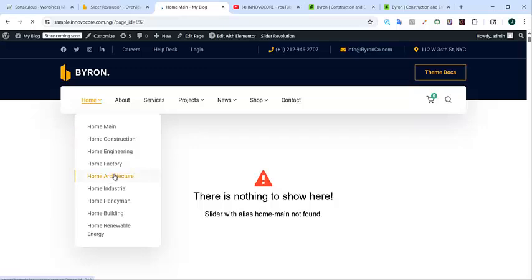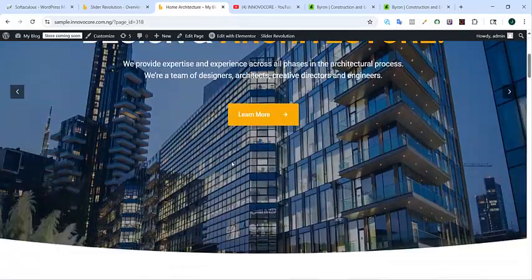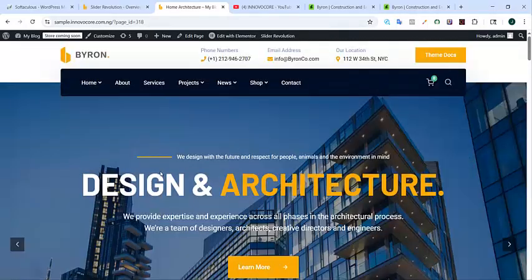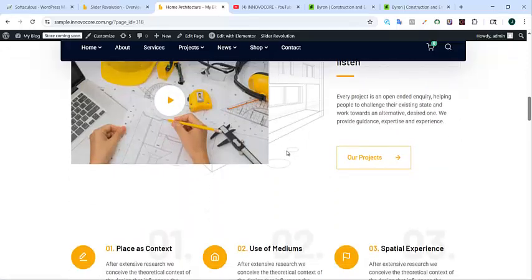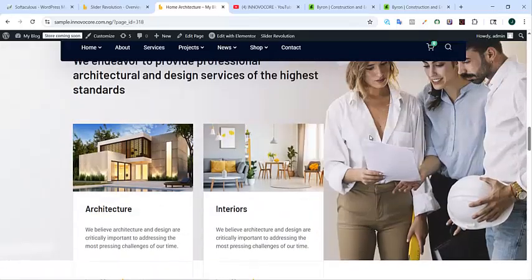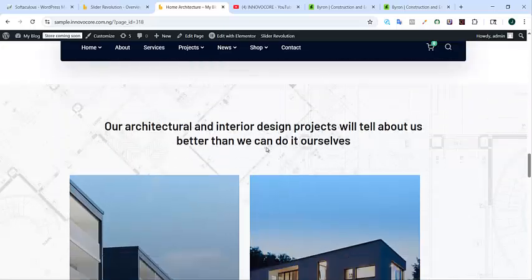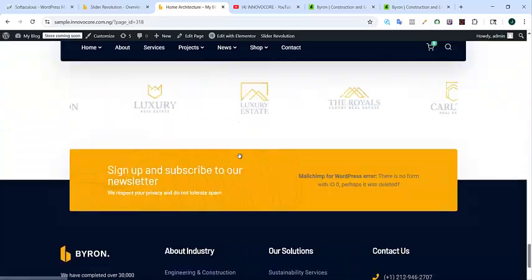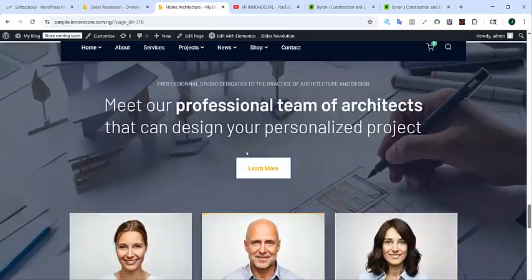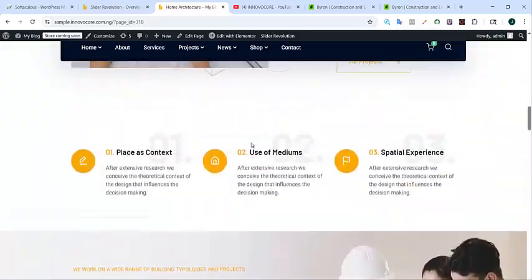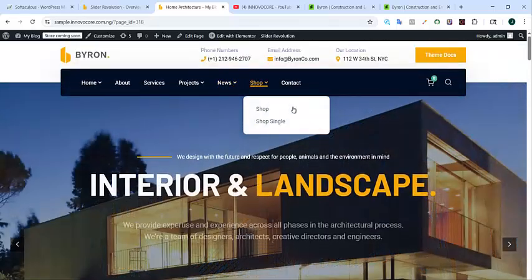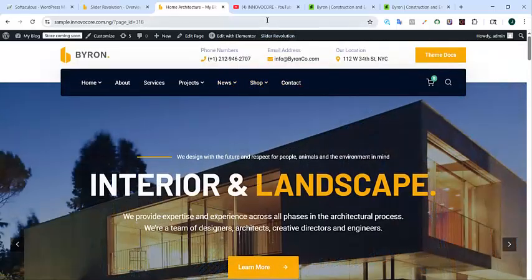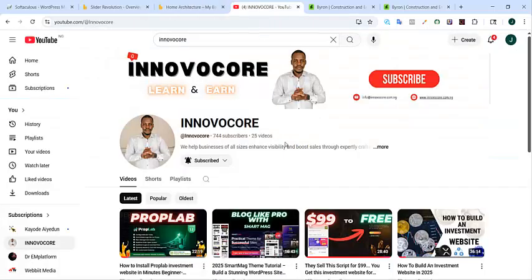See this. Okay, architecture. See how beautiful it looks. It looks so beautiful. So remember, this is how to install this beautiful website.